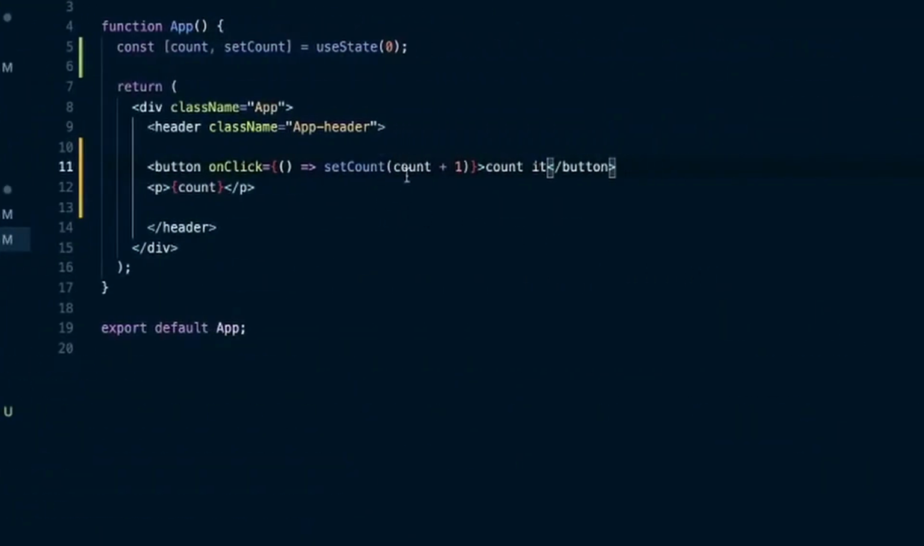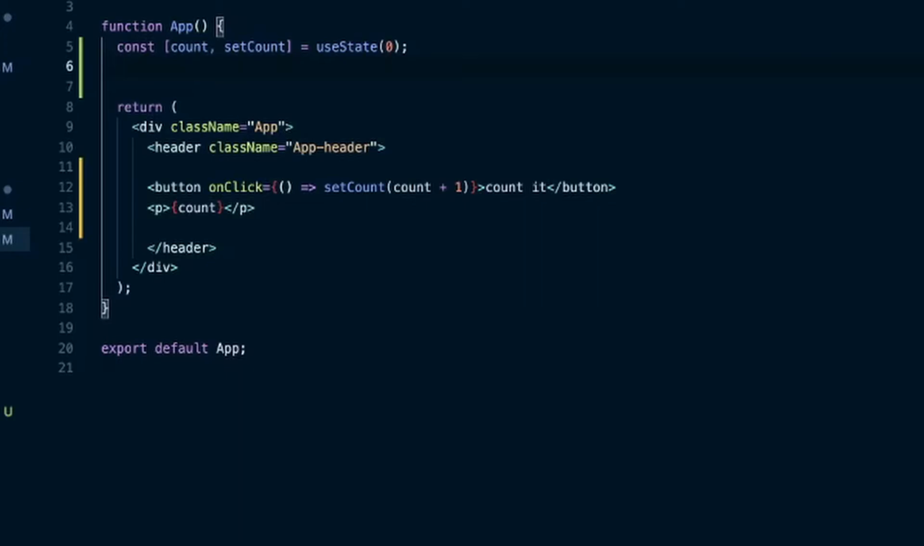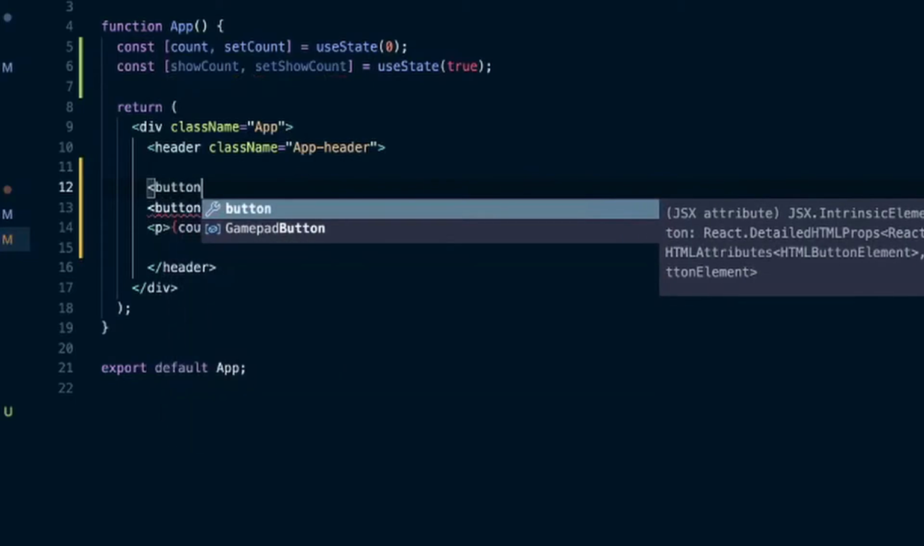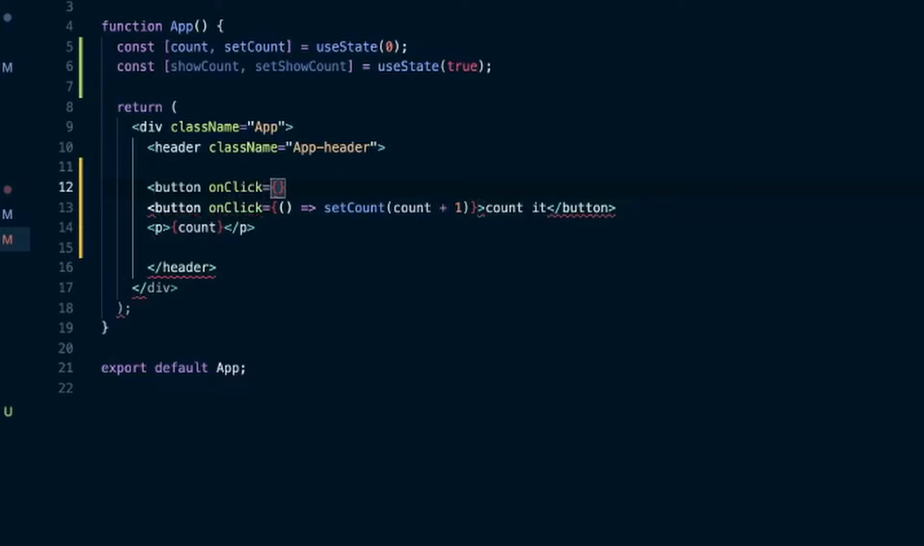And then another cool thing you can do is toggle booleans with useState. So I'll say const, and I'll name this state show count. And so with that naming convention, the updater function will be set show count. And then that initial state is going to be true, a Boolean. And I'll do another button here. And when we click this one, it's going to fire off this function, and we'll do set show count, and we're going to set that to the opposite of show count. So if this is true, it's going to set it to false. If it's false, it'll set it to true. And then for that button, we'll just say toggle count.